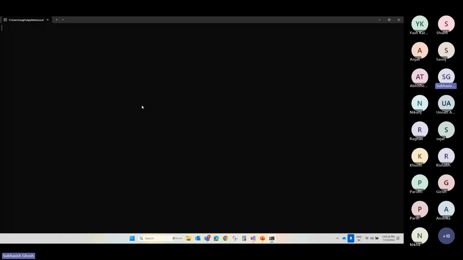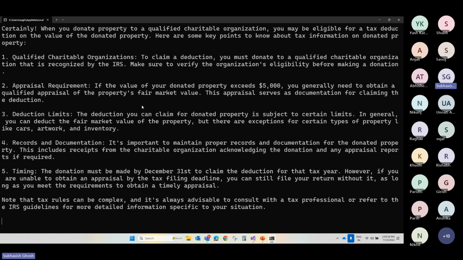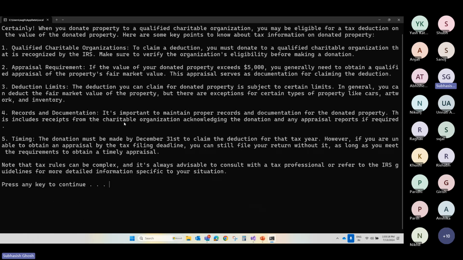So let's play this out. First of all, can it detect? Second, if it detects, can it pull? And number three, how does it direct you? So a lot of info came up. Let's see what it says.